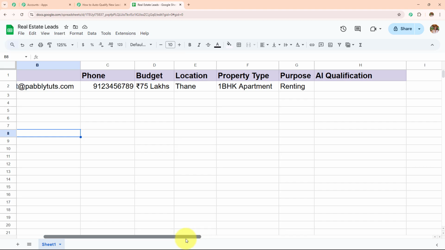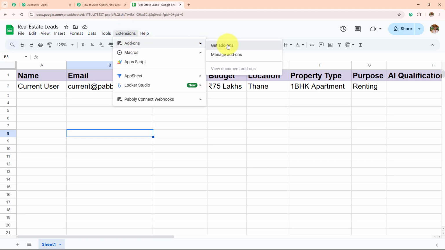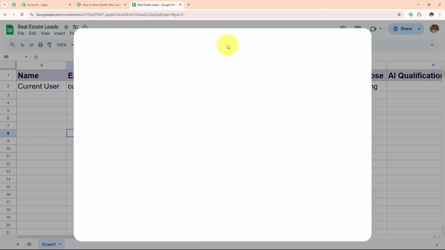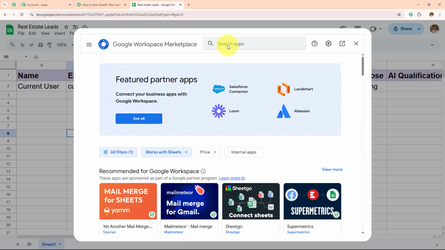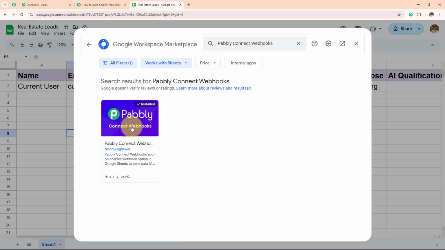For that I have to send this data to my Pabbly Connect workflow, and to do that we have to go towards this extensions, go to add-ons, and then click on this get add-ons. Here Google Workspace Marketplace will appear in front of me, where I need to search for Pabbly Connect webhooks. And it is showing install because I have already installed this in my Google Sheets.